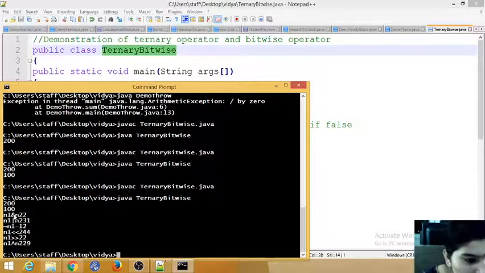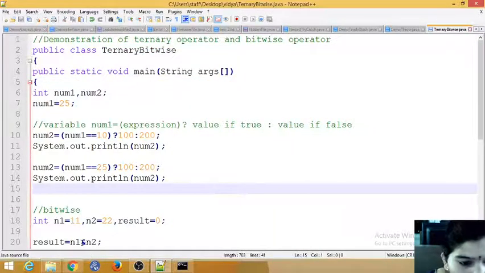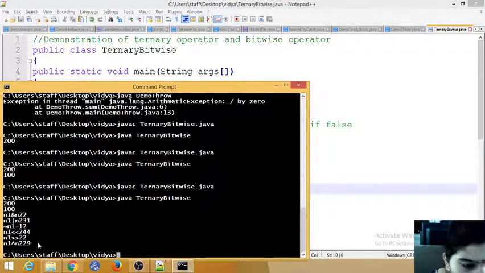Now I am getting 22, and I am getting 22. What are the n1 and n2 values? 22 and 11. So for AND I am going to get 22. For OR I am getting 31. For tilde I am getting minus 12, for shifting I am getting 44, and for left shifting I am getting 22, and for this symbol I am getting a 20.